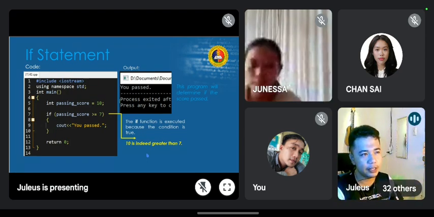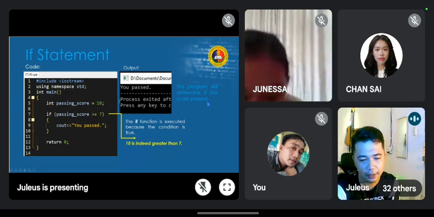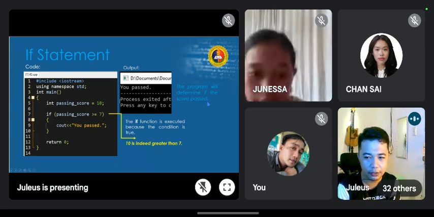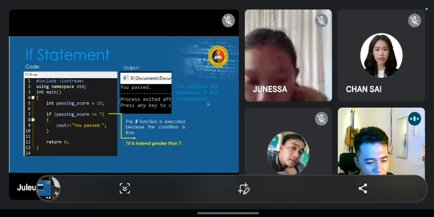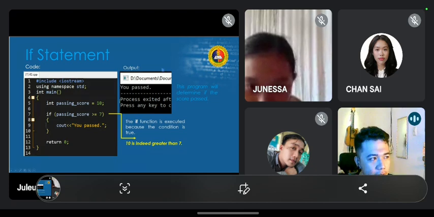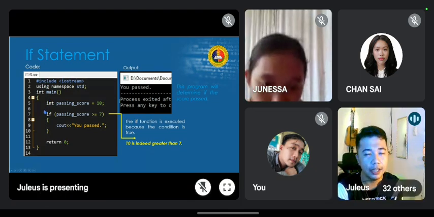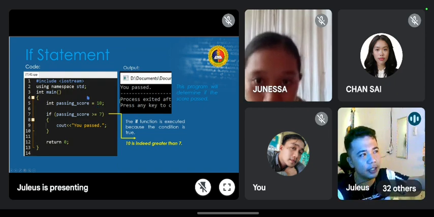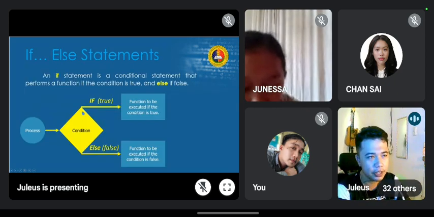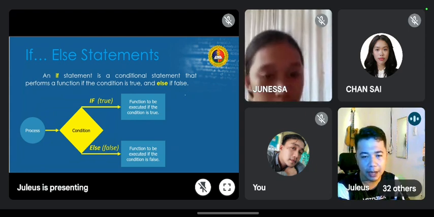Let's say, for example, we are going to create a program that determines if the score passed. Just the same thing with our example earlier. First, we set a variable initializing the passing score. Here the passing score is 10, right? For the meantime, disregard the code. Let's say we're going to create a program that will determine if the student passed the examination.